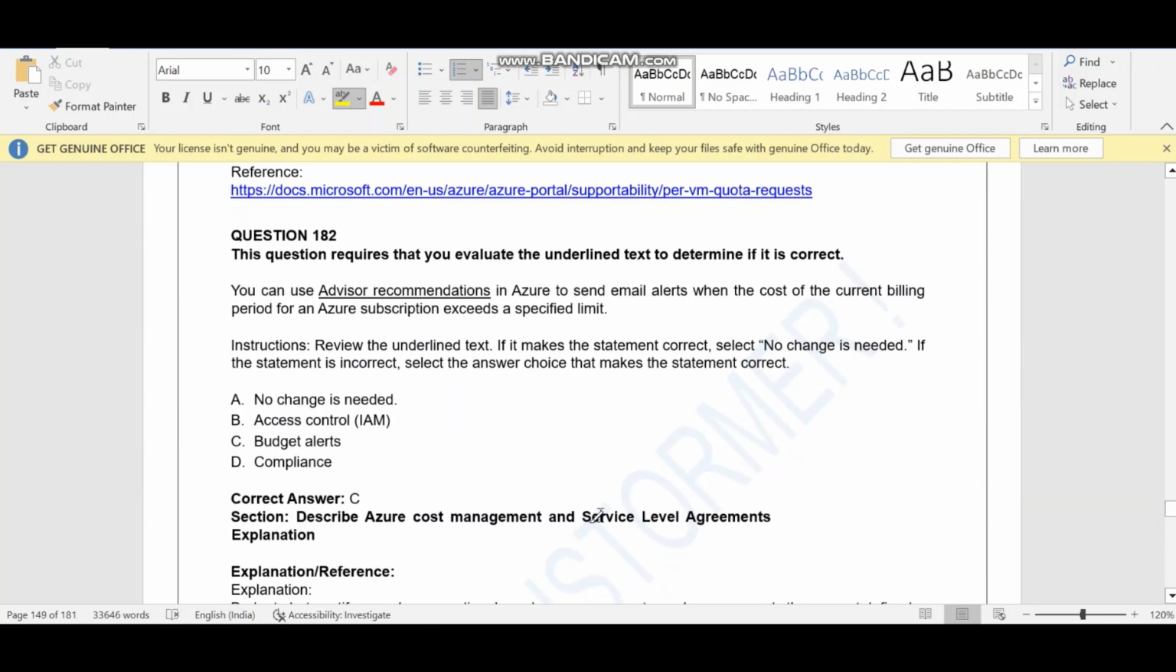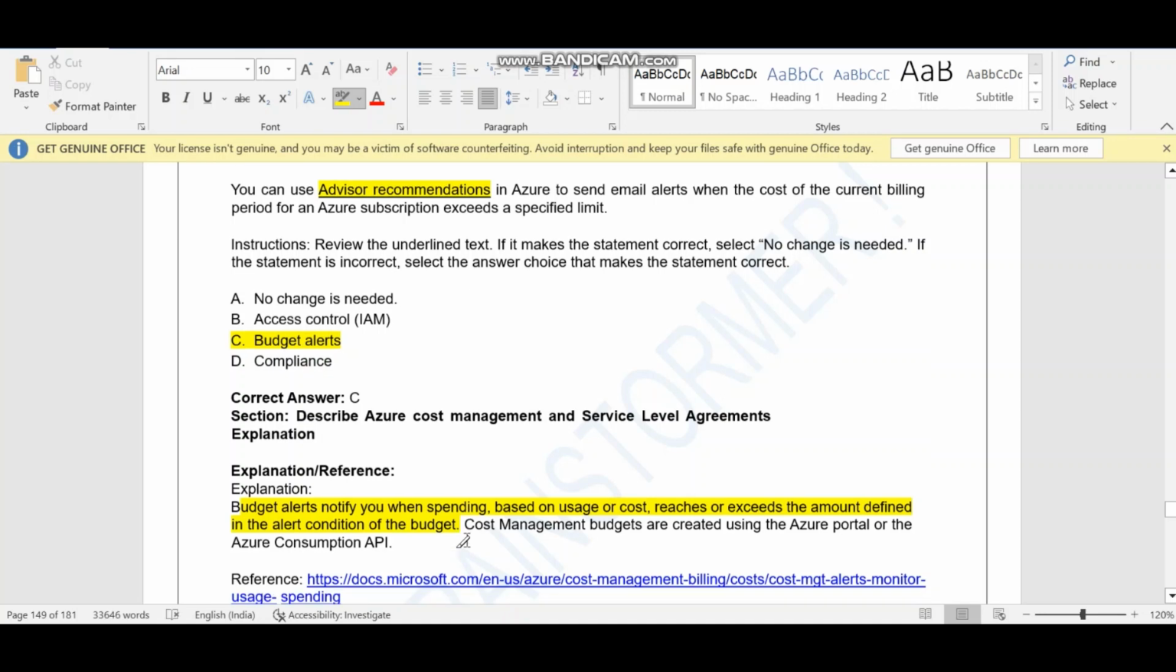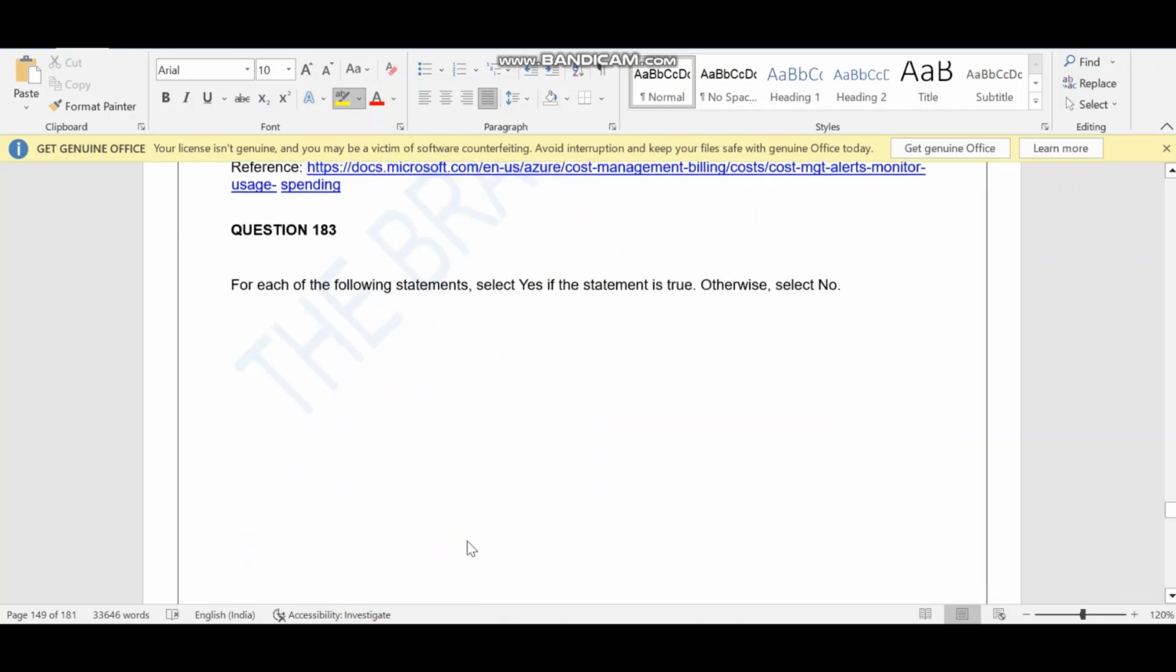Question number 182. We have to evaluate the underlined text to determine if it is correct. You can use Advisor recommendations in Azure to send email alerts when the cost of the current billing period for an Azure subscription exceeds a specified limit. So here, instead of this, we have to use budget alerts. So it will help there. A budget alert will notify only when spending, based on usage or cost, reaches or exceeds the amount defined in the alert condition.